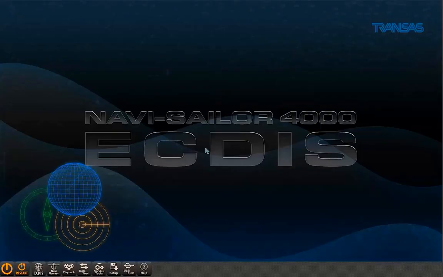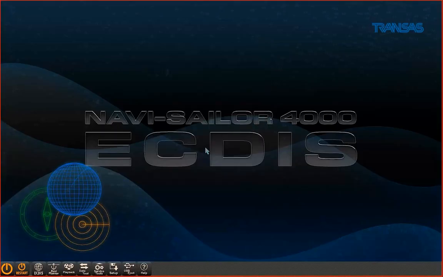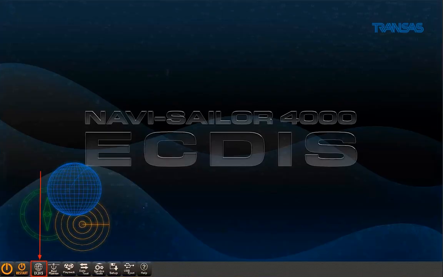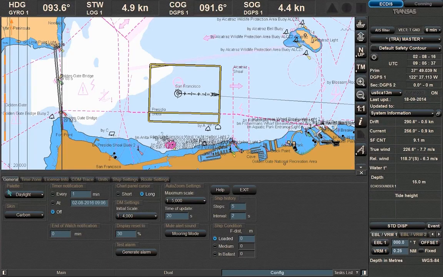Start workstation. Each workstation starts by clicking the On/Off button on the console. The Transas integrator window will be loaded. To turn on the Ecdis task from the Transas integrator utility, click the Ecdis button. While the Ecdis task is loading, the initializing window will be displayed. After loading the program, the Ecdis task screen will appear.